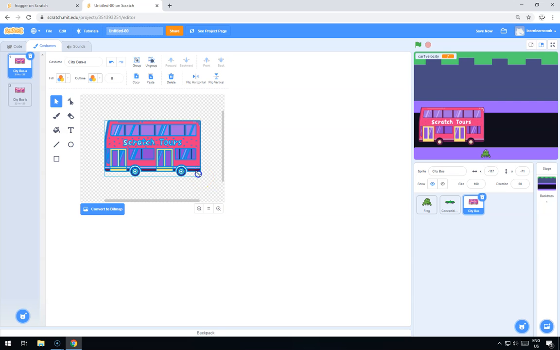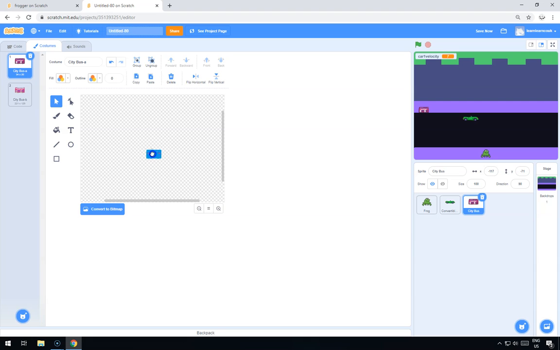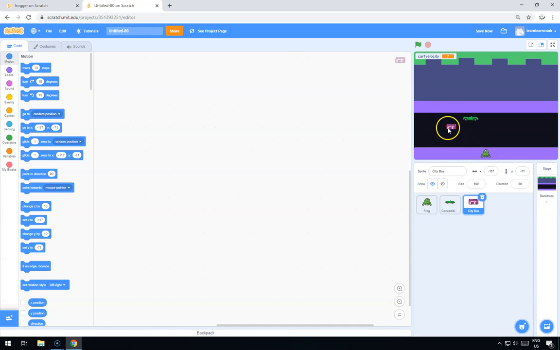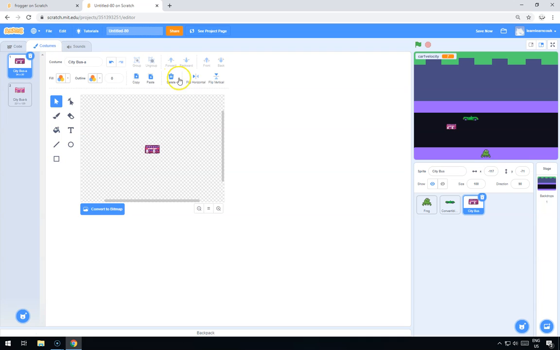Costumes, make that smaller. Yeah, he's not the right size. Drag him over that little X again. There he is. I want to make him a little bit bigger. It's a tiny, tiny bus. There we go. And also here, we'll click on the flip horizontal so that he's driving the right way.